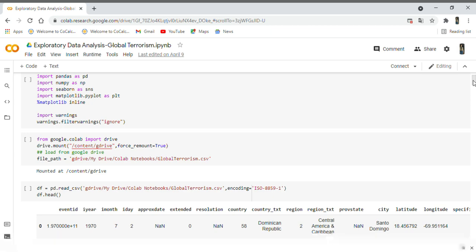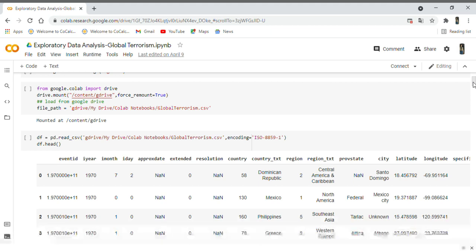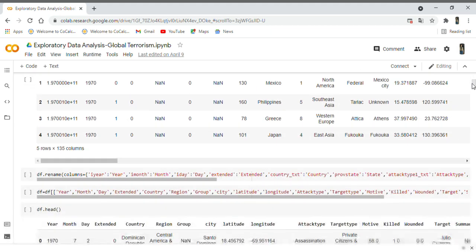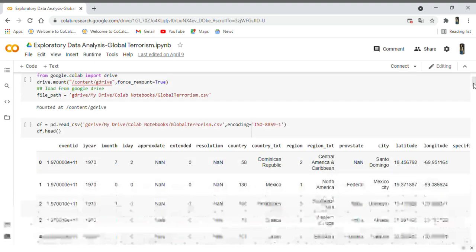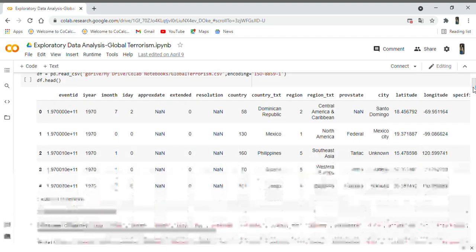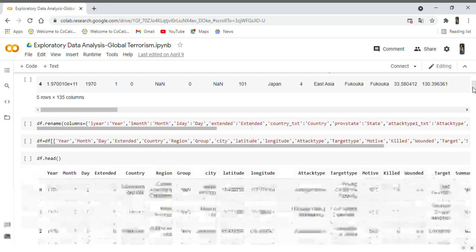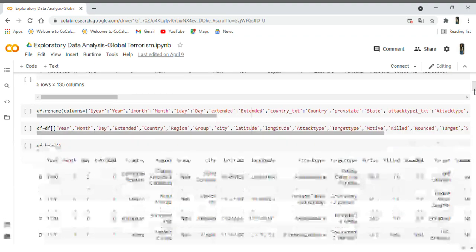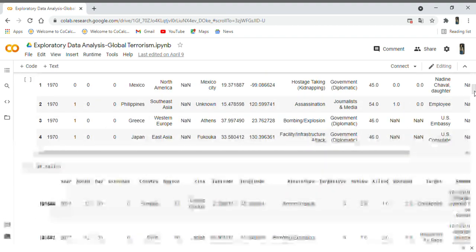So the head function is used for finding out the first 5 rows. Then what we did is we have renamed the column names. As you can see that here first the column name was iyear, imonth, iday, extended and all. But after renaming the names got to year, month, day, extended and rest of them. Then with the help of tail function we can fetch the last 5 rows.